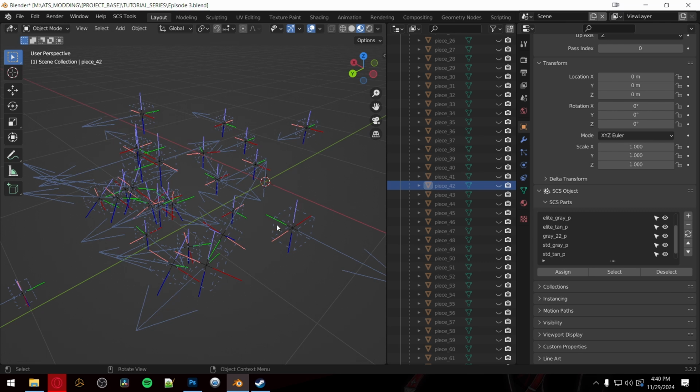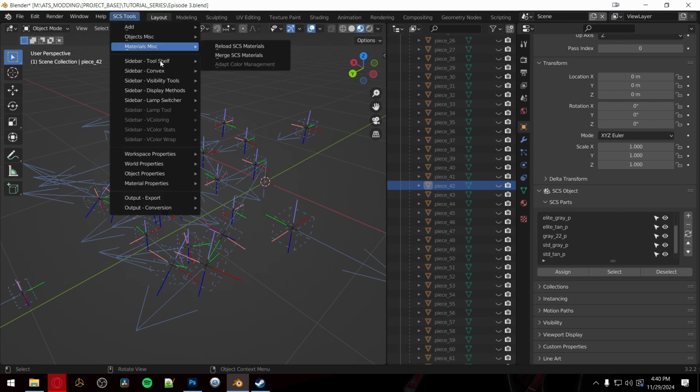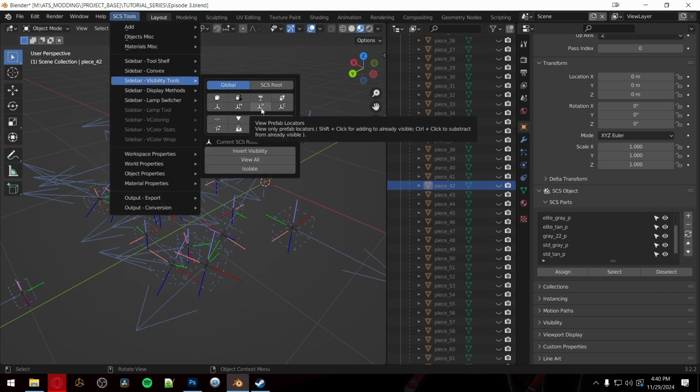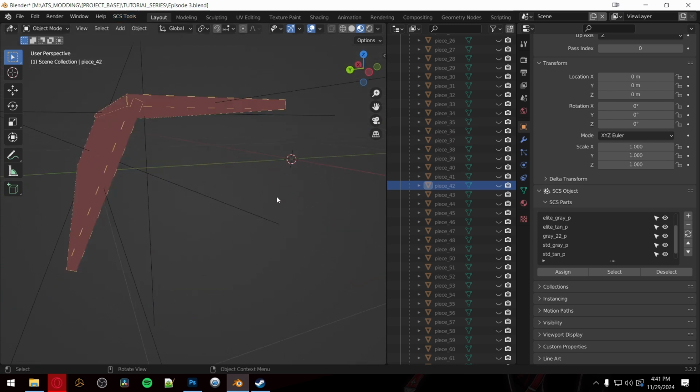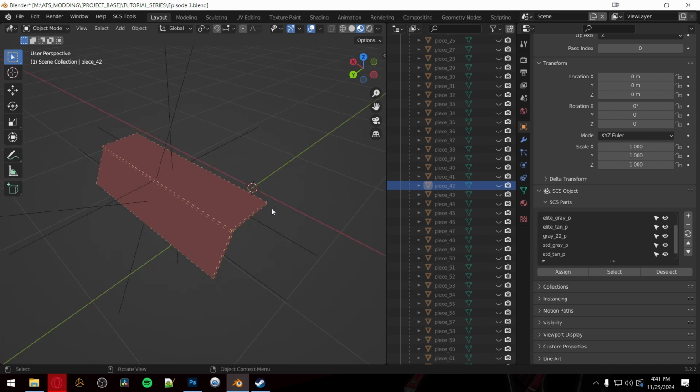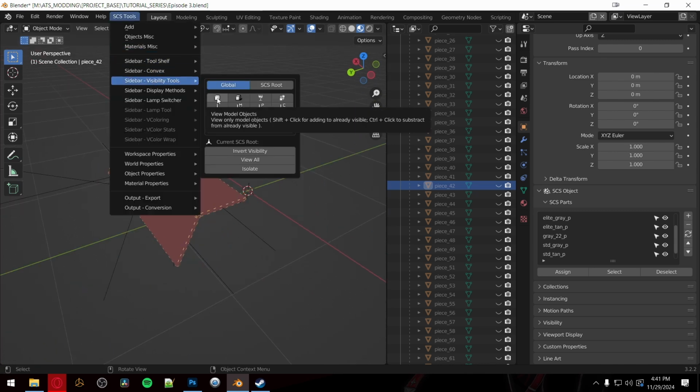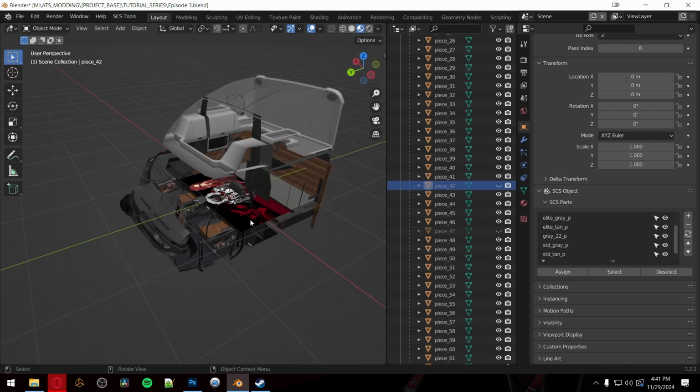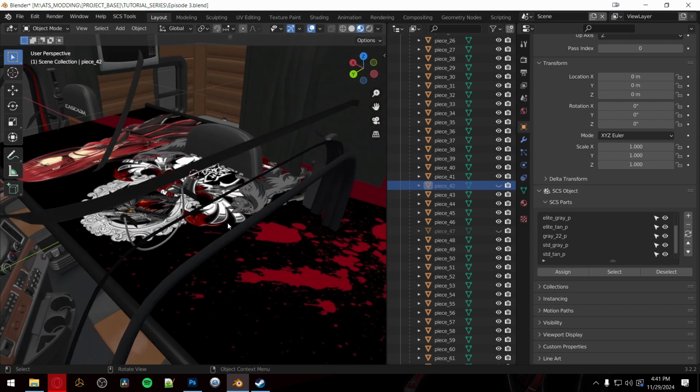If I want to just view model locators, there's that. I'll go ahead and flip through the last of these real quick. Prefab locators, I'm not even going to click on because there won't be any. And then collision locators, I can narrow it down to that so I can just see my collisions. What I'm going to do is go back to visibility tools and back to model objects. By the way, you'll notice my wall scroll reappeared.